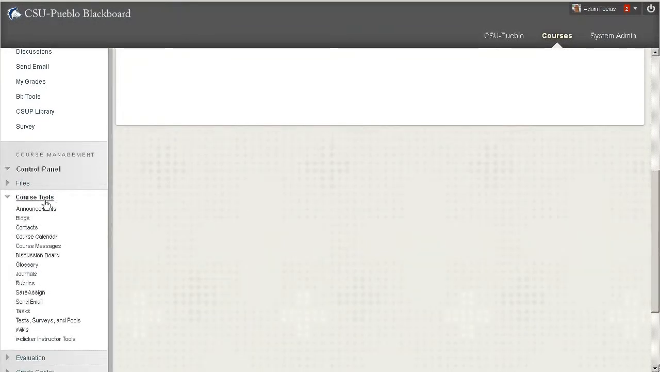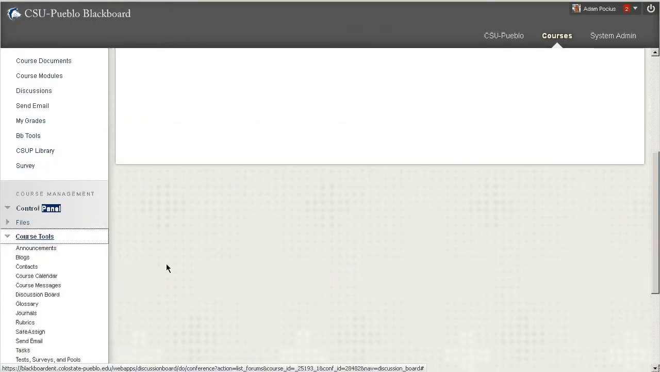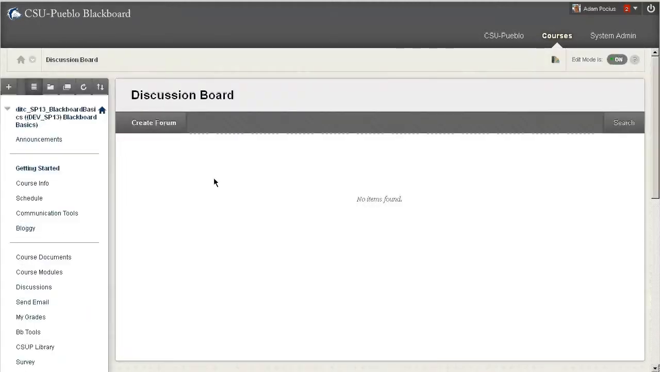So I'm already at the discussion board, but we need to go in and show you how you get here. So if you go down to your menu to course tools over here in your course management menu, you can click on discussion board. Here we are in the discussion board. Now, we don't have anything in it at this point. We need to add a forum so that students can start adding to that forum.